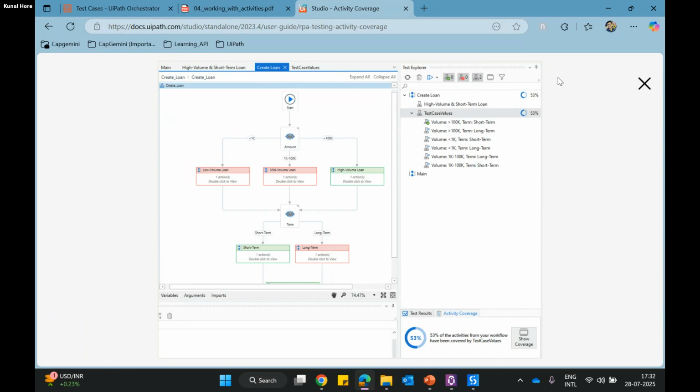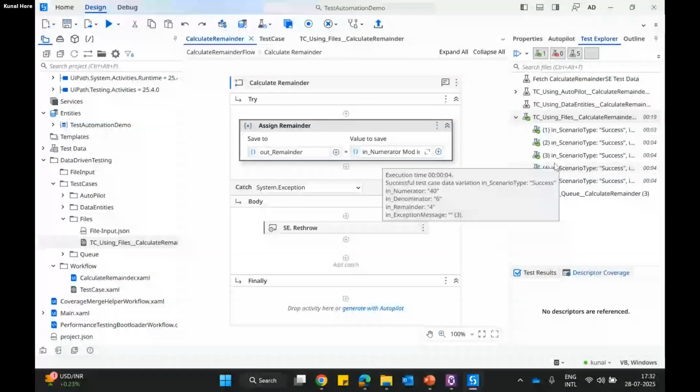We are already clear with how we can do it using files.